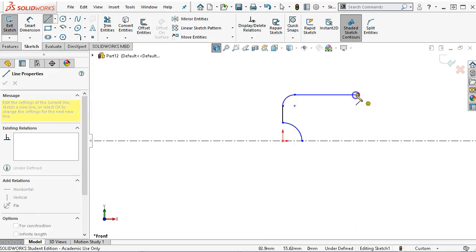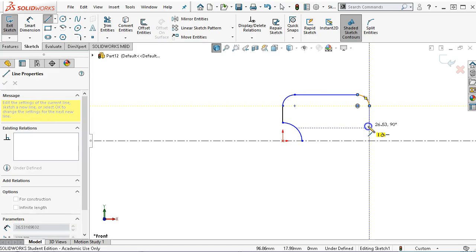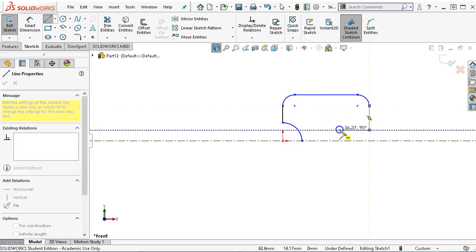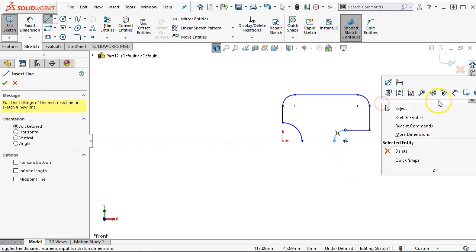Alright, so again, the continuous arc back to the starting point, and then we'll drag down and over a little ways, one more continuous arc, and we have half of our geometry.